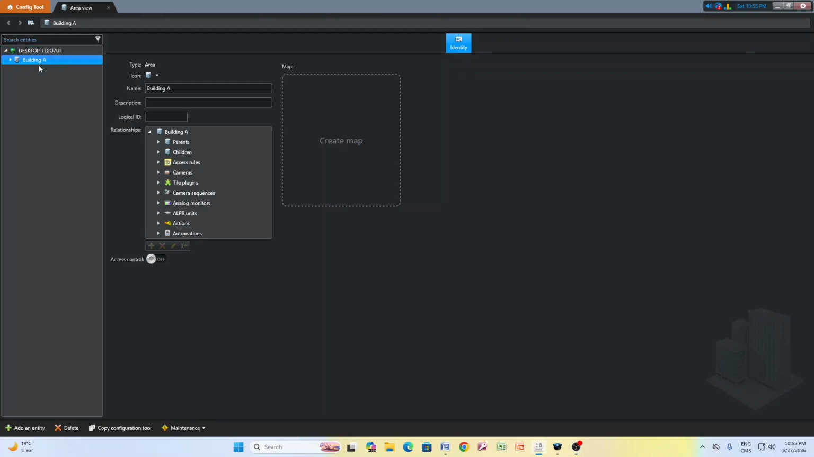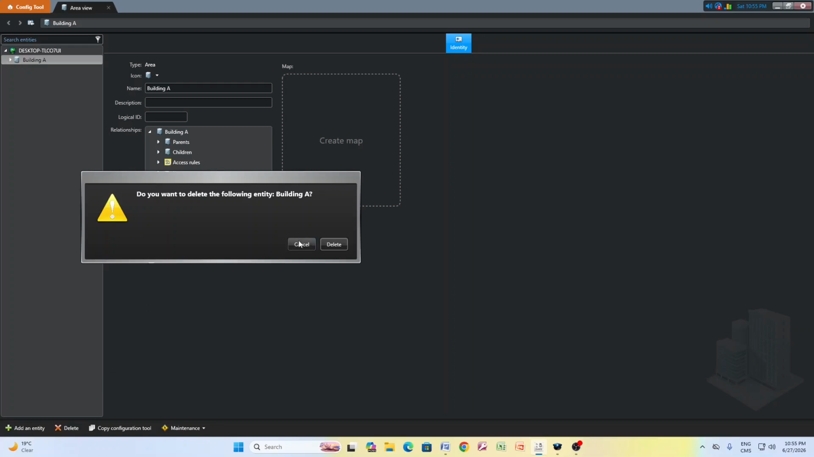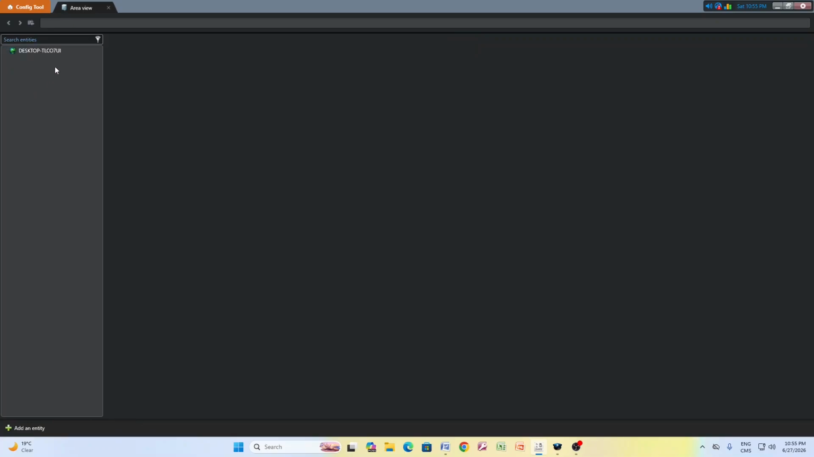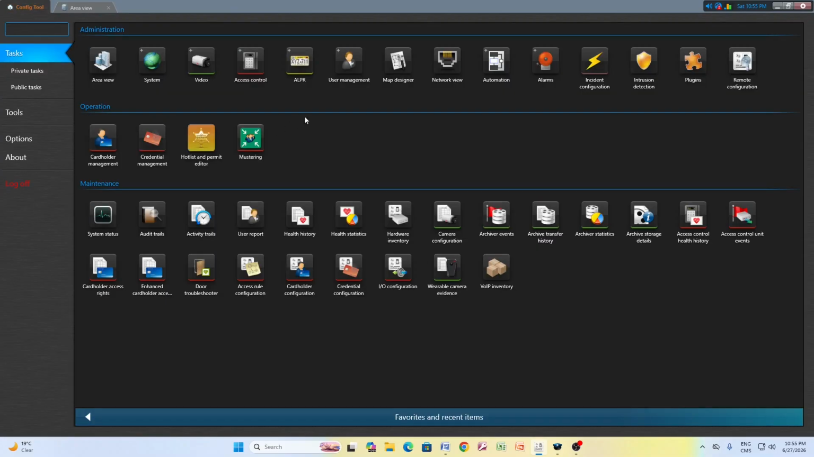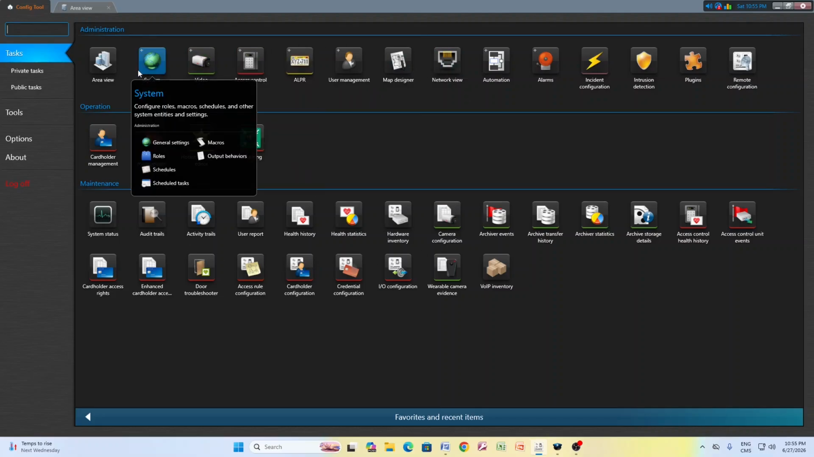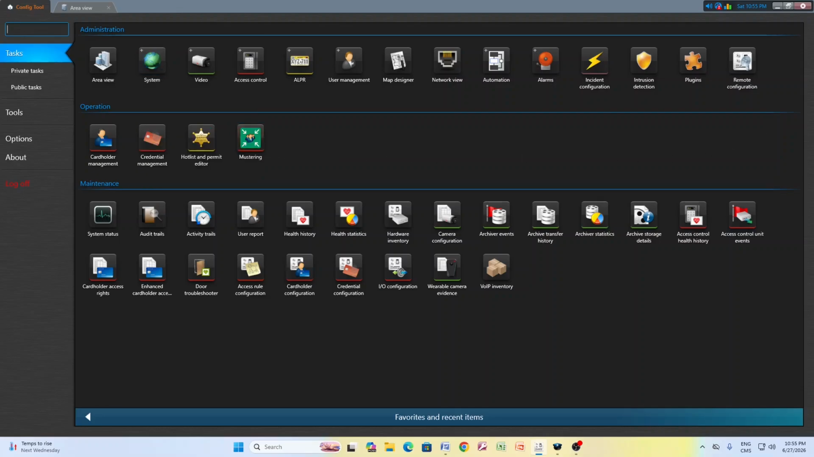I'm gonna delete the building or the area I have just created. So I'm gonna select it and hit delete, and I will confirm. I wanna keep it empty with nothing created in it. So let's get back into the main screen. And here we have all the tasks again. And here we have the system. Under the system, we have the general settings, the roles, the schedule, the scheduled tasks, macros, and output behaviors.